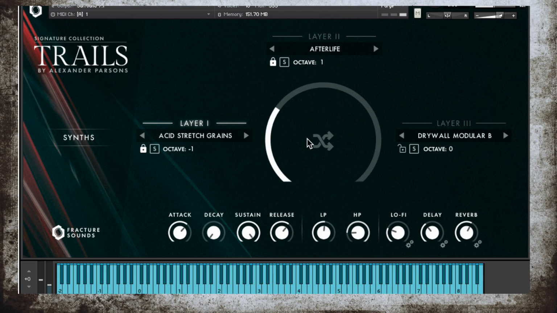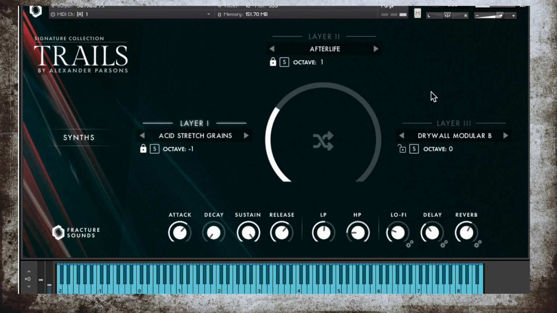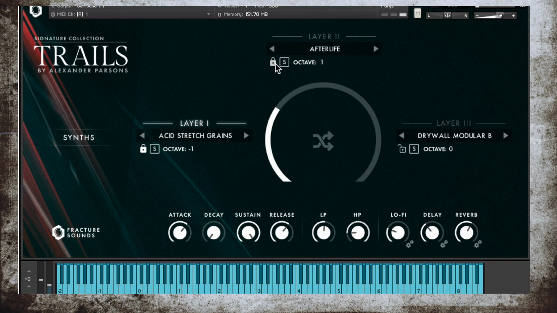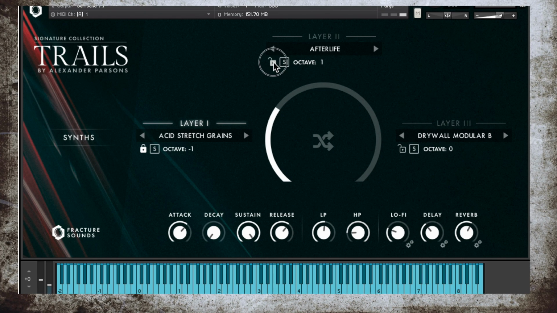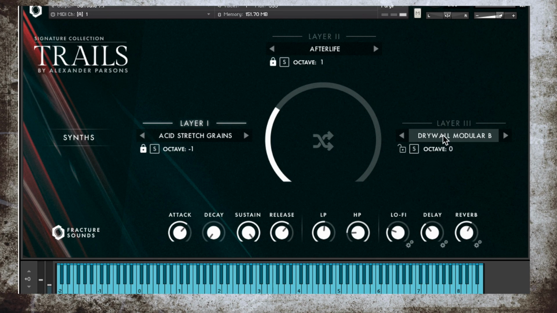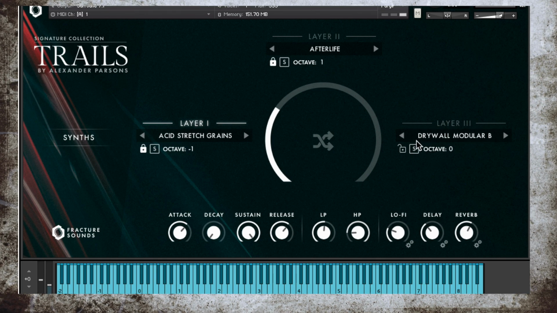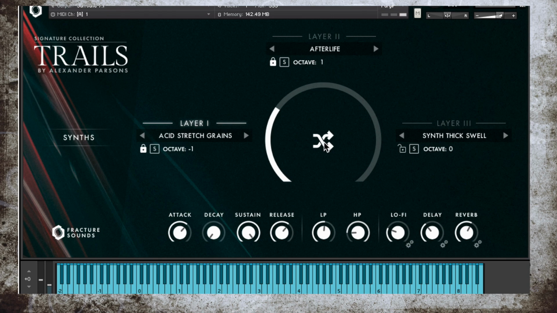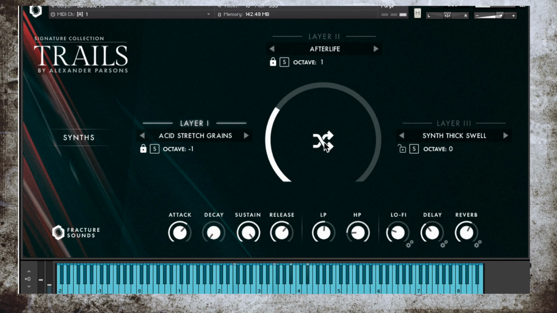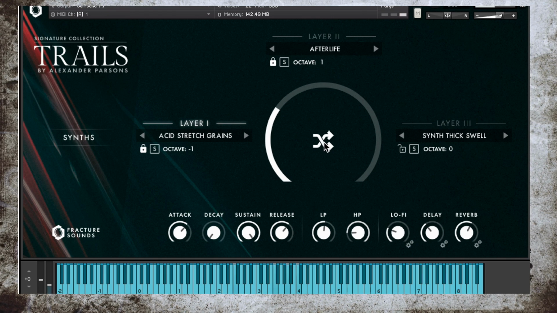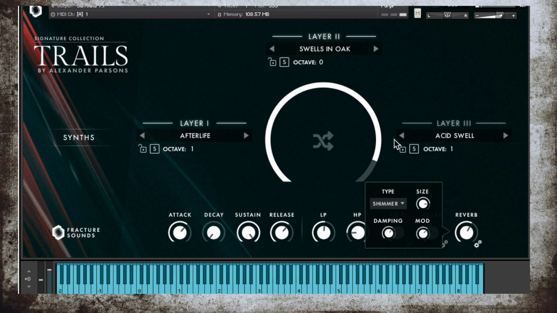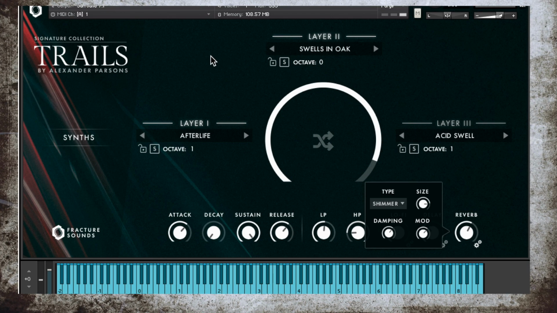It's got some randomization abilities as well. I've locked layer 1 and layer 2, so this little locking thing here. And if I want to change my top layer, I can randomize it just by hitting the swap it button. Listen, I want to go on because there's so much to look at in this instrument.